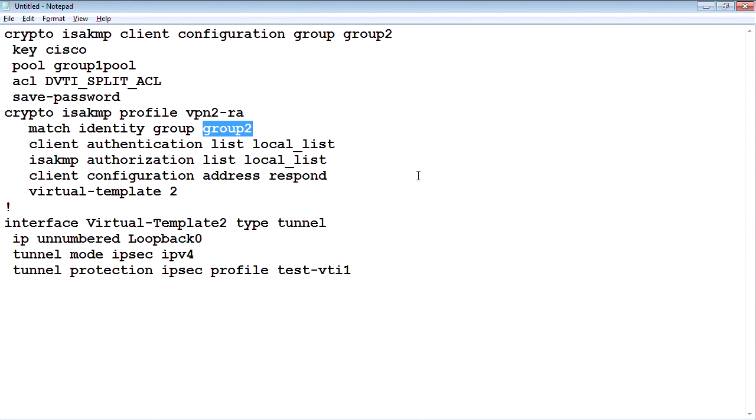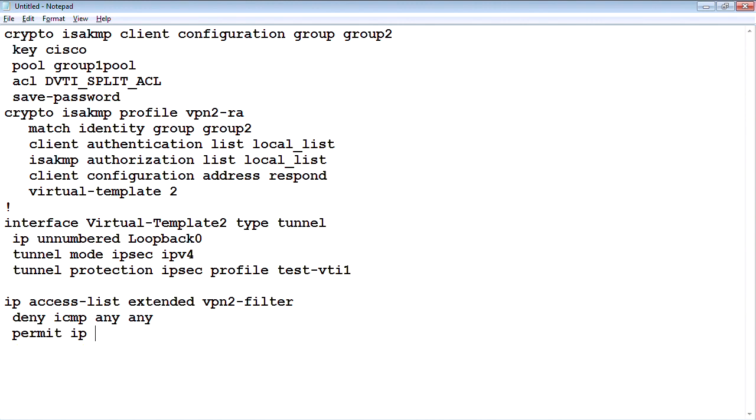So now let's say, for example, that if someone authenticates with group number 2, I want to put some restrictions on what type of traffic they can send into the network, where maybe I want to allow them to run everything except do ICMP pings, where we could say access list, IP access list extended. We'll say VPN2 filter that says deny ICMP traffic but permit anything else.